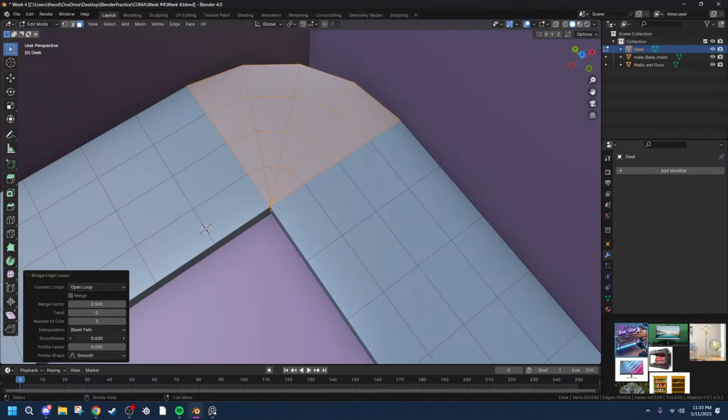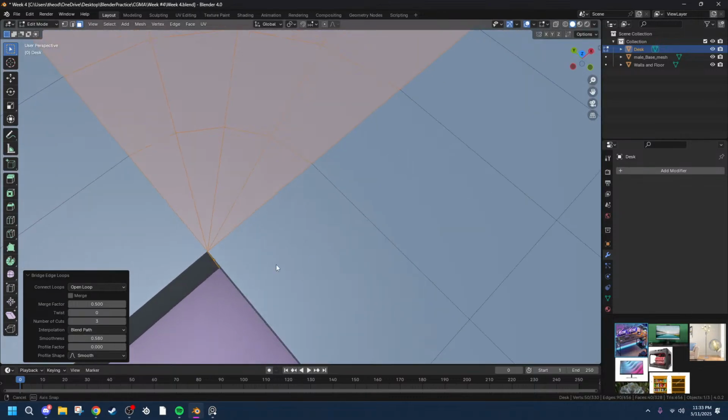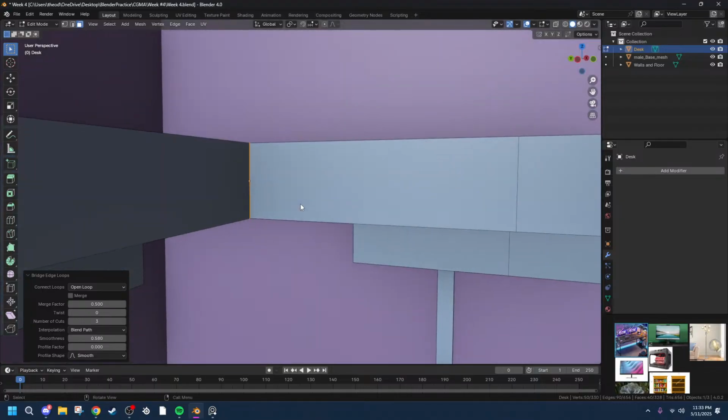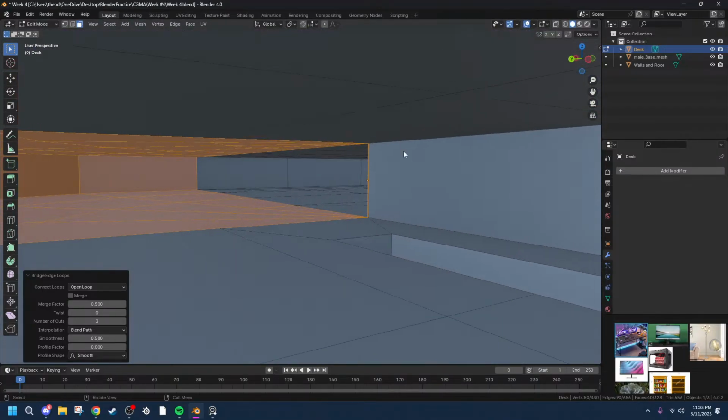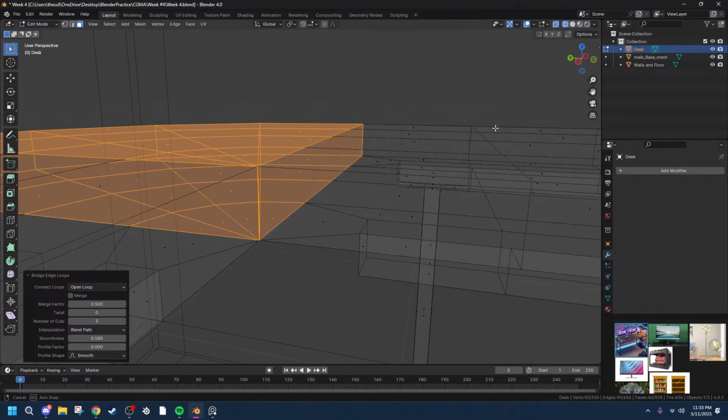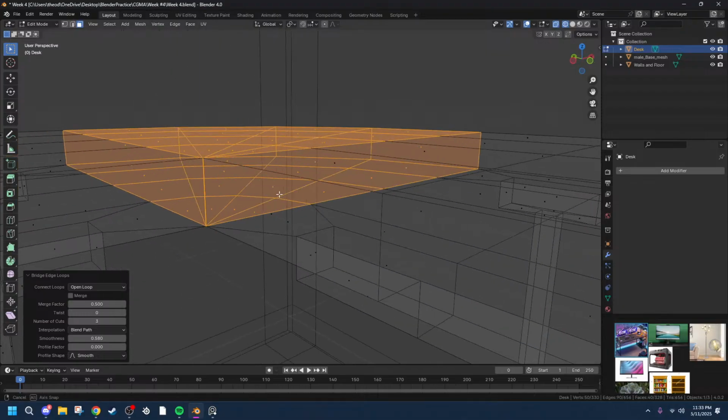Another thing we can do later on is just... So we could either do this, or we could grab like these edges here, because we can go on the X right here, grab these and merge them.